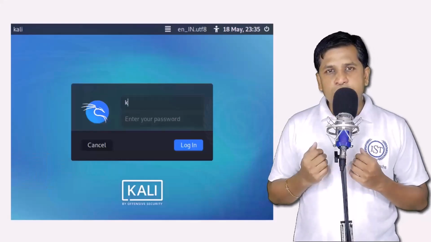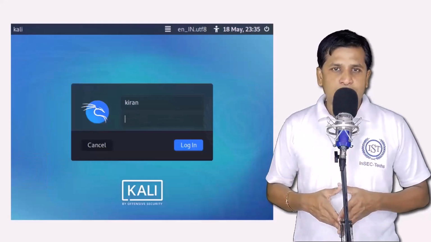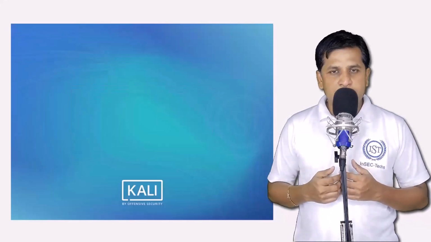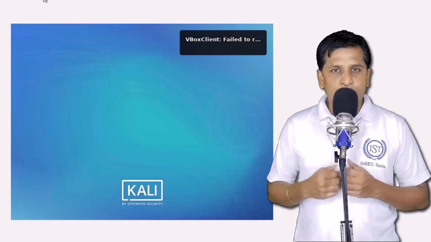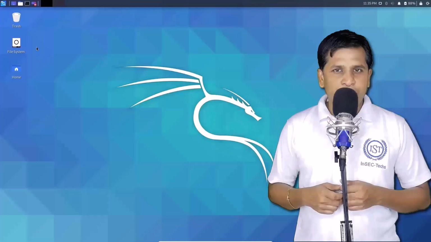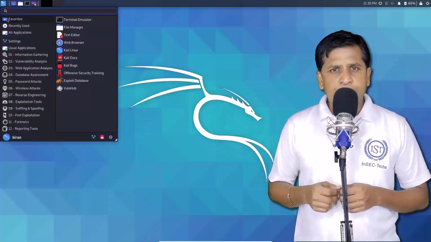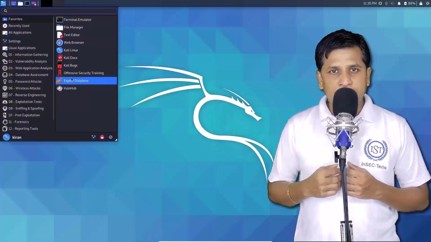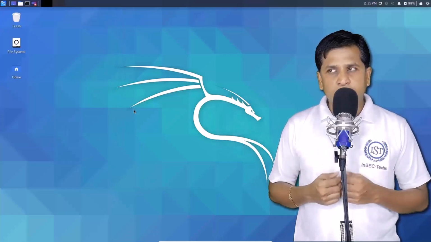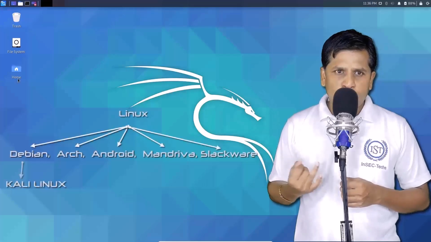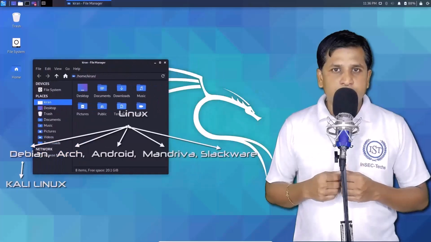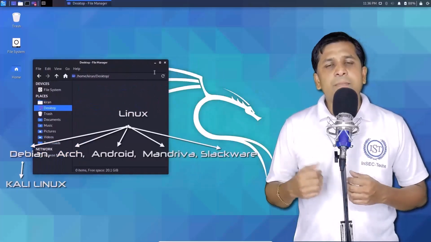But before installation of Kali Linux, let us know about the Kali Linux operating system itself. Kali Linux is a Debian-based Linux operating system. As you know, Linux is a Unix-like operating system that was built in 1991 by Linus Torvalds. I'm not going much deeper into Linux, but to let you know that there are different distributions of Linux, like Android, Slackware, Mandriva, Arch and Debian. So Kali Linux is a Debian-based distribution.